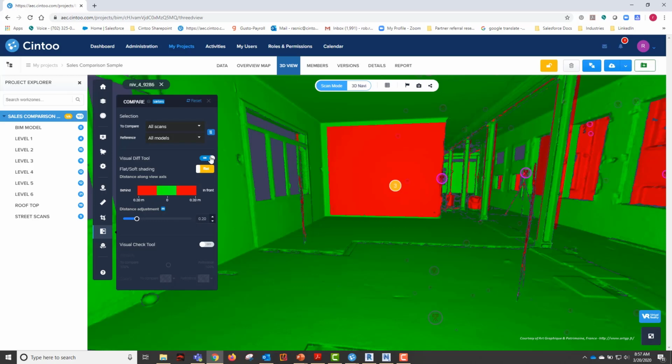So what you see here is from where I'm sitting at this scan location, everything in red is out of tolerance, everything in green is within tolerance. And over here I can adjust my tolerance levels. So, everything within 1/10 of a foot, everything that's outside of that is going to be shown as red.